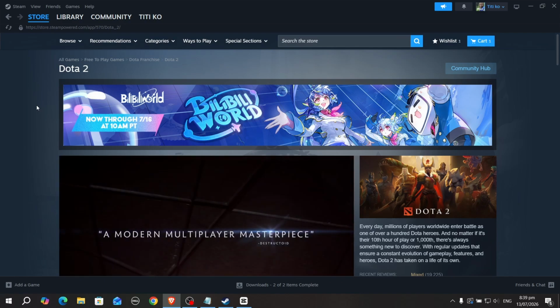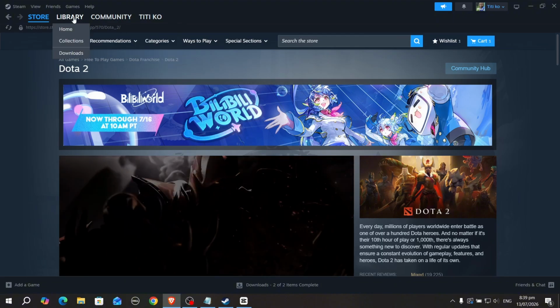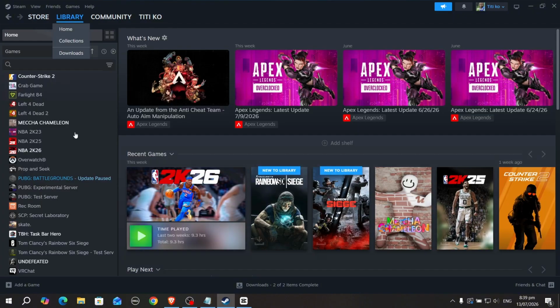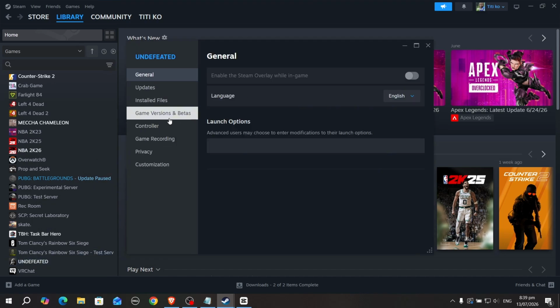Well, to fix this, first open up the Steam application, click on Library in the tab navigation, then just right click on Dota 2, click on Properties, click on the General tab, and come down to the Launch Options. Now if you see a text here, such as hyphen and secure, what you need to do is just go ahead and get rid of everything in here.